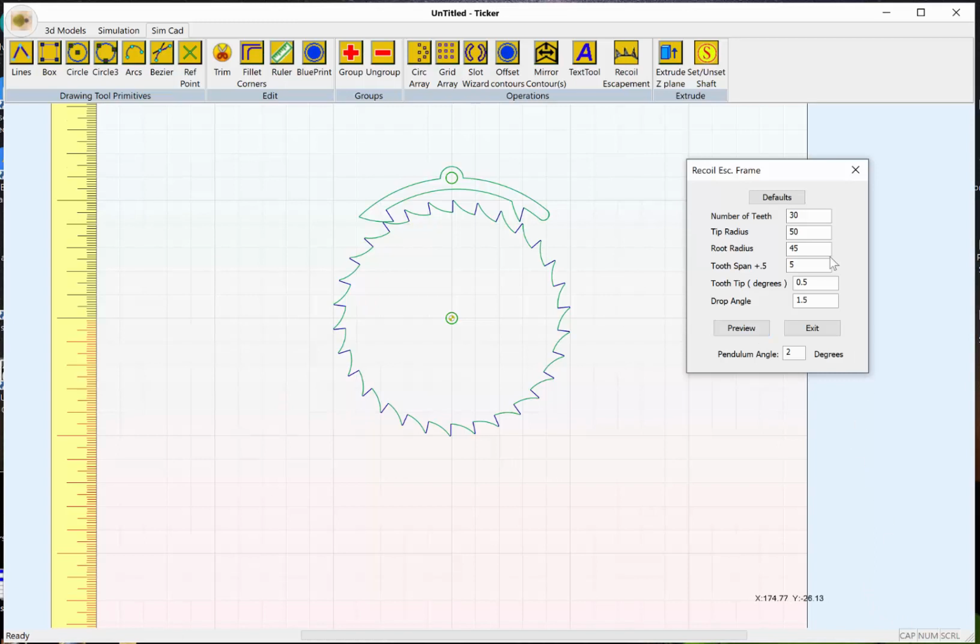Now I'm going to select 30 teeth on this escapement because this will allow me, with a 1-meter pendulum, to have a second hand, and we'll deal with the ratios afterwards for that.